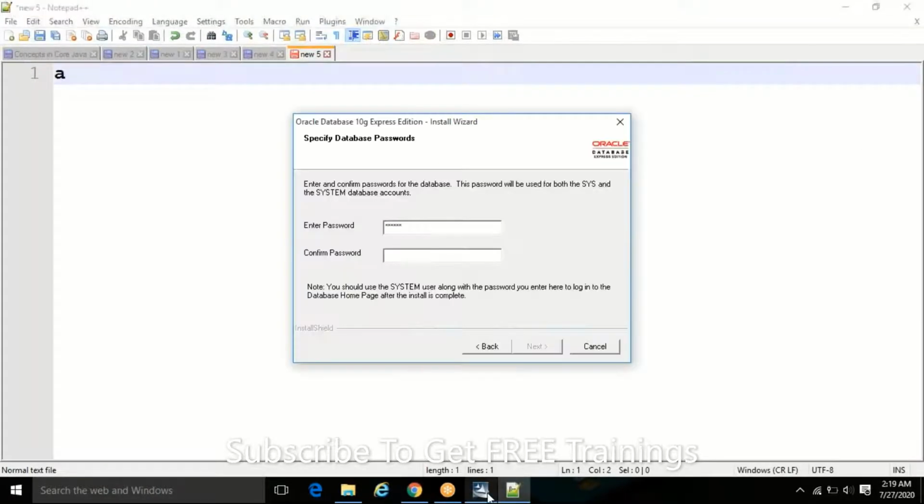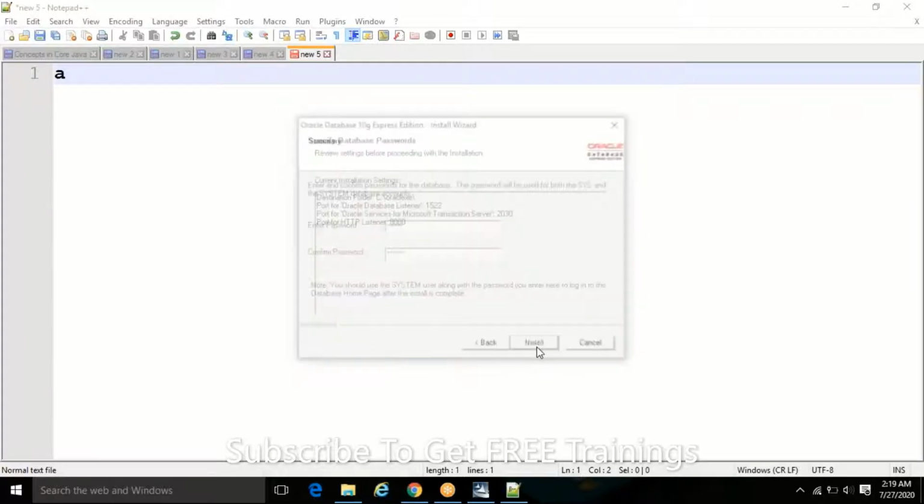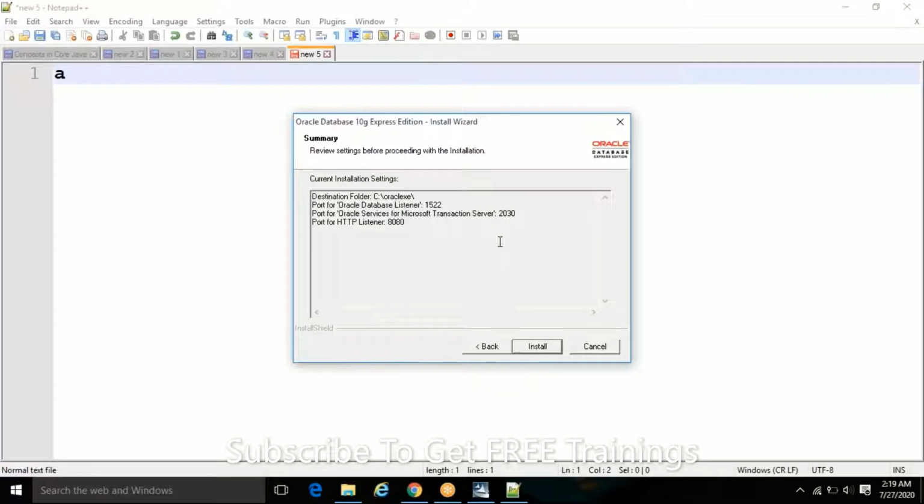Now, for the selection, system, and here also system. Don't give other names. The enter password is system. Confirm password is also system. And click on next. Finally, everything is over.